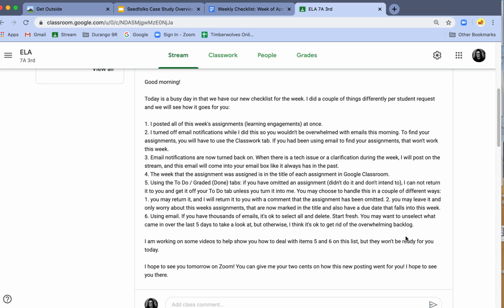In terms of using email, I know that the emails can get overwhelming for sure. So one thing that I did to help my son out as soon as we opened his email when this online school started, I was like, oh no, there were so many emails from the start of the school year. So if you look at your inbox and you've got thousands of emails, it's okay to just select all and delete. Start fresh. You may want to unselect what came in over the last 5 days and take a look at those, but otherwise, I think it's okay to get rid of the overwhelming backlog.